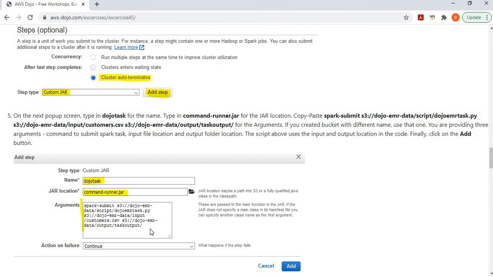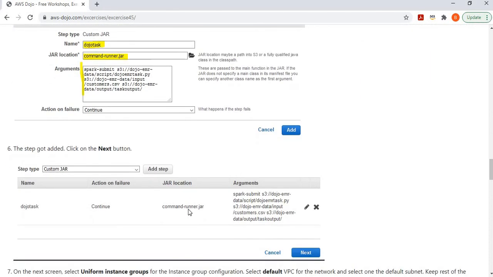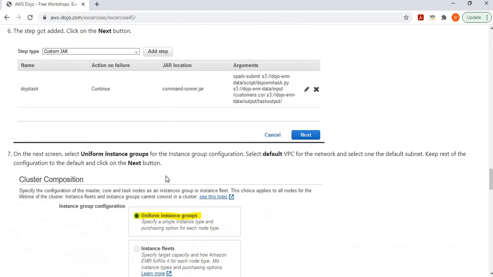Okay, and if you remember, guys, if you go back to the code again, you can see how the code is using the second and third arguments to read the input location and output location. And after that, we simply add this task. You can add more than one task, but for this tutorial, we kept it simple and just used one task.